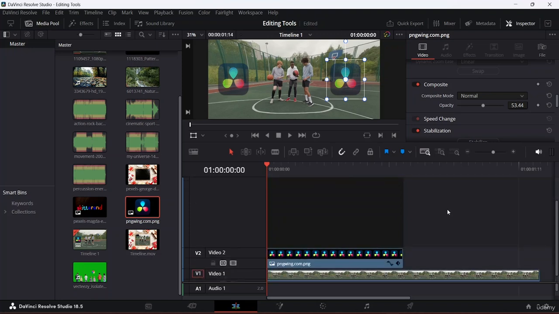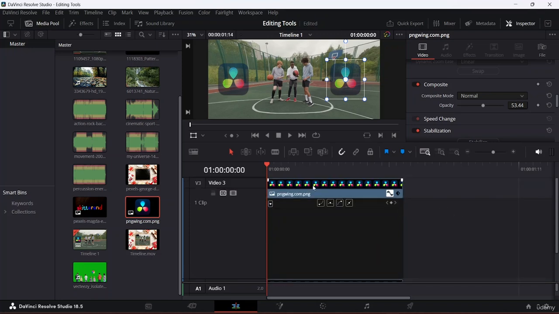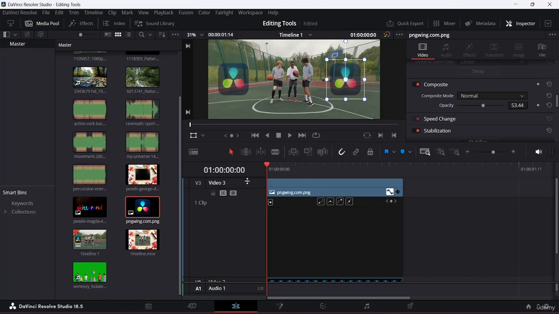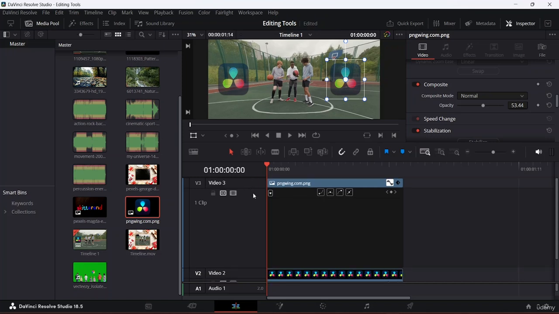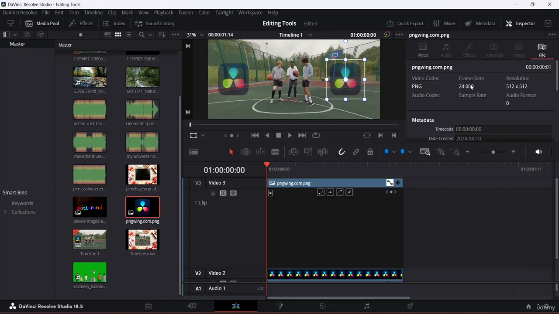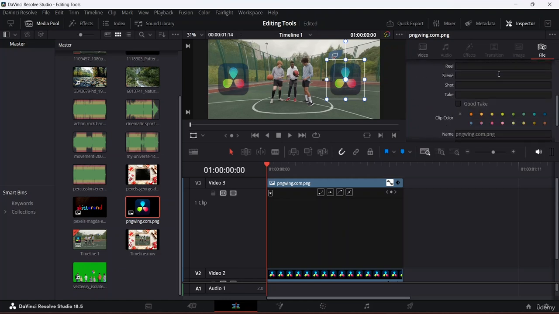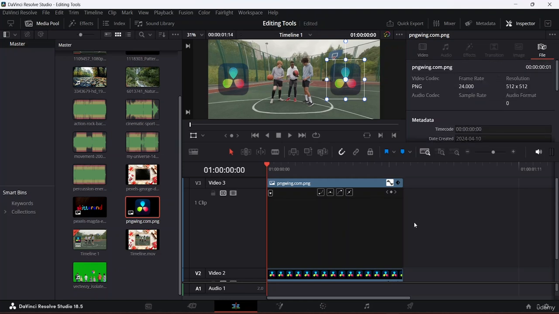So if you come here, let's decrease the size. If you want to decrease the size, you can come here and decrease it accordingly. So this was about the inspector panel. If you want to see more information about the footage, you can come here, go to this file option, and check out the information about this particular footage as well.